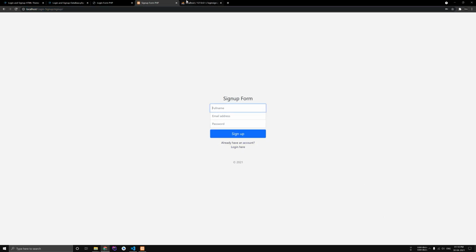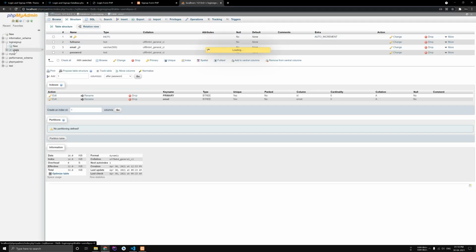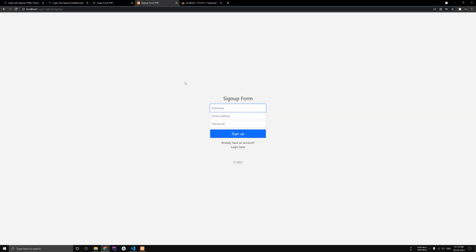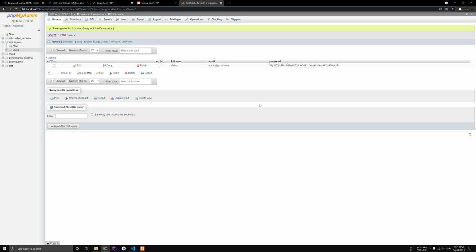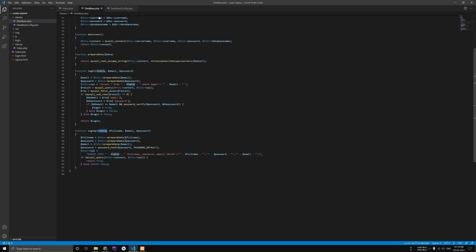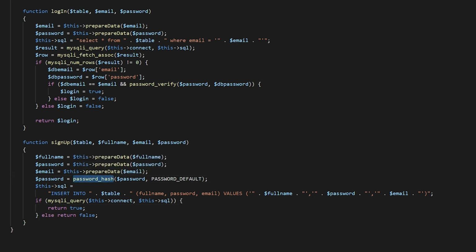Now just go to the database table users, and here you can see one value, ID 1, full name is Vishnu, email admin@gmail.com, and the password is encrypted. So the admin will not be able to see this. Only the person who created it will be able to know. That's because we are using the function password_hash here.